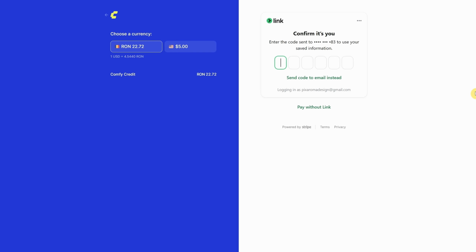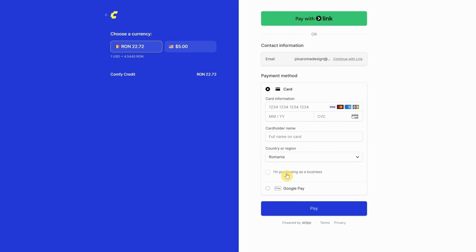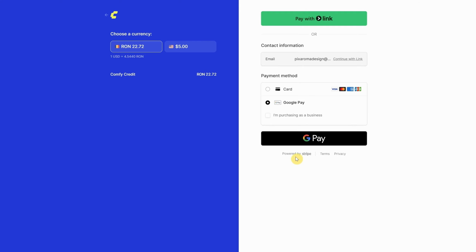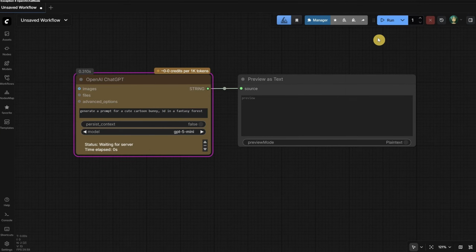Depending on your country, you have different options to purchase. You can use link, but you can also choose without link if you do not have one set up. Here you have options to pay with a card, or you can use Google Pay if you want, and you also have the option to purchase as a business. Back in Comfy UI, I have enough credits to test a few nodes in today's tutorial.